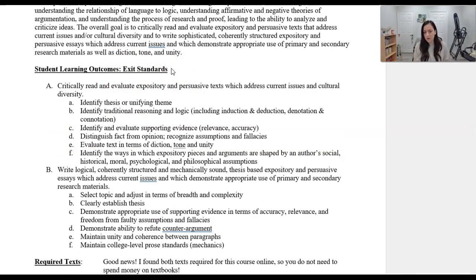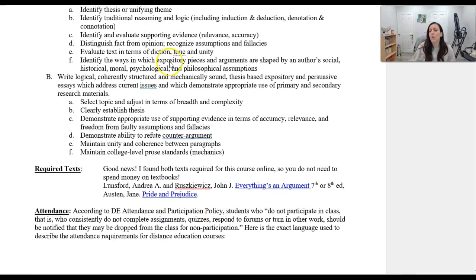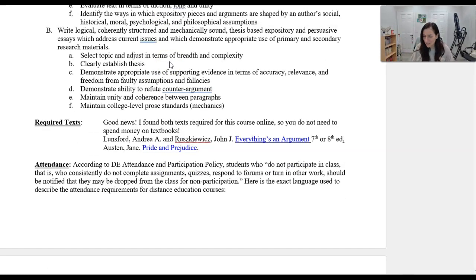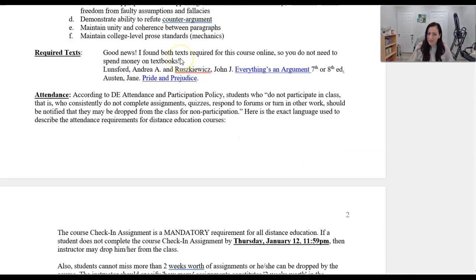When you sign up for a class like this, these are the things you're signing up for. This is what we're supposed to be learning throughout the semester, or in this case, the session. The required texts. Now, good news. I think you guys will be happy. I didn't want you to spend any money, so I went out and did some research.